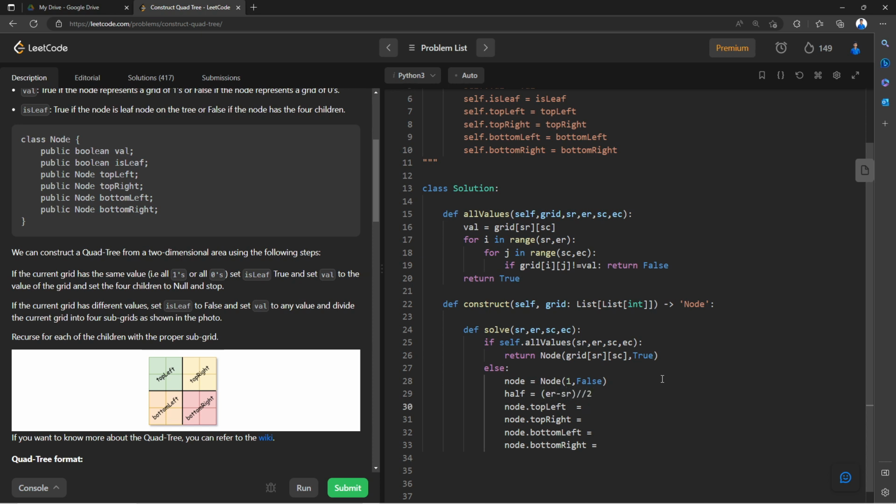Fine. Now what I can say, node of flat is also going to call this function solve. For this, start row plus half, and let me write here, start column, right? And start column plus half, right? And for this particular right part, start row is going to be the same, start row plus half, but end start column plus half comma end column.